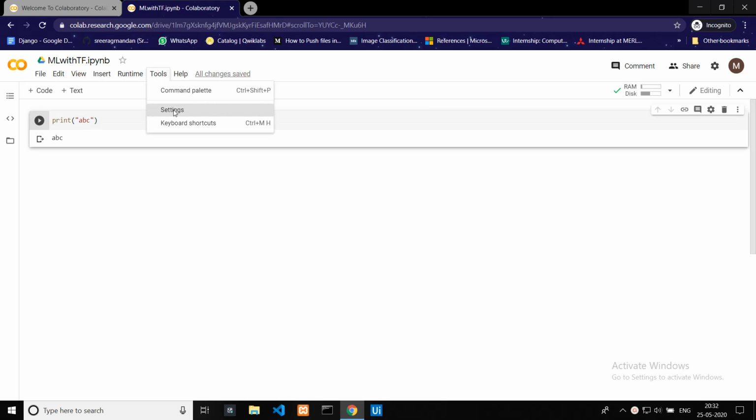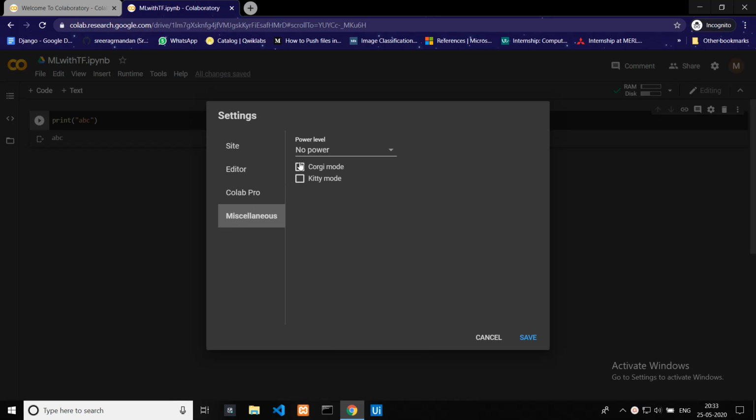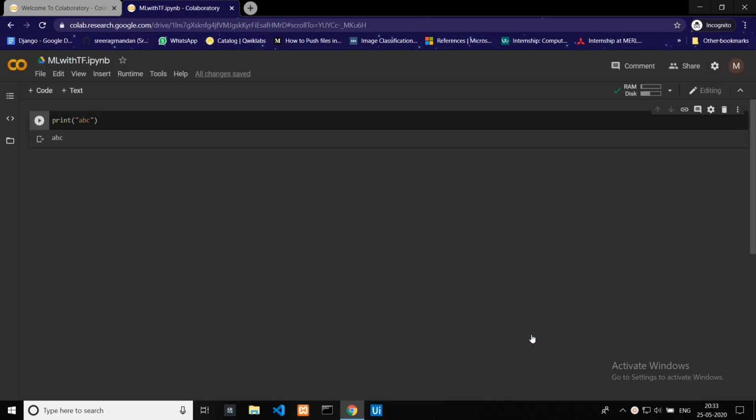Now let's explore some of the interesting settings in the notebook. Go to Tools, then Settings, and here you can find a lot of themes like light, dark and adaptive. Mostly I prefer dark. It shifts our notebook to night mode. And Kitty and Corgi, it's one of the funniest settings in our notebook. Let's select both of those and save it. And now our notebook has shifted to a dark theme. Some dogs and cats are now walking through our title bar.